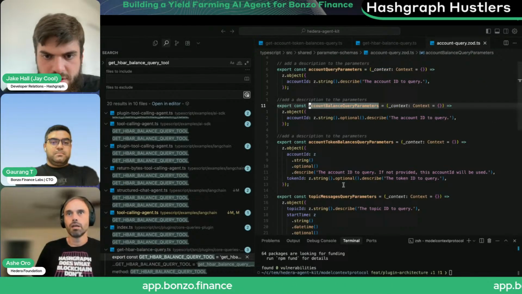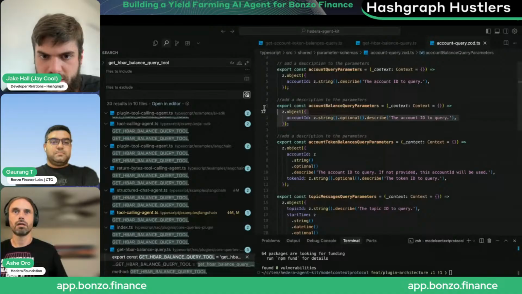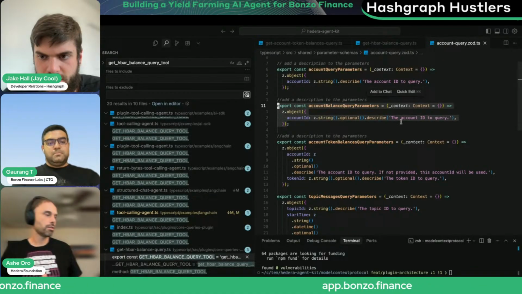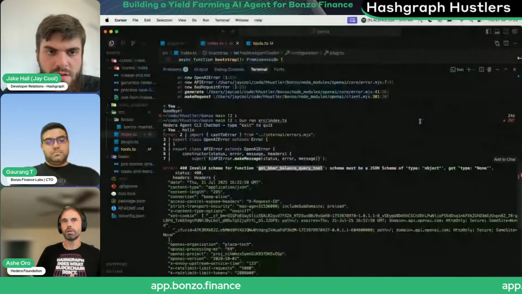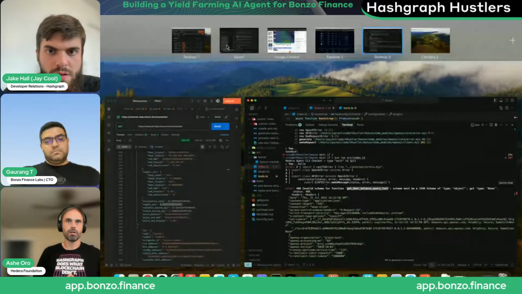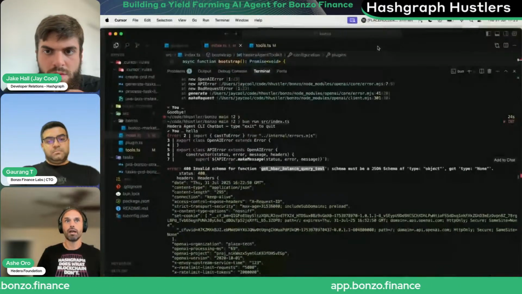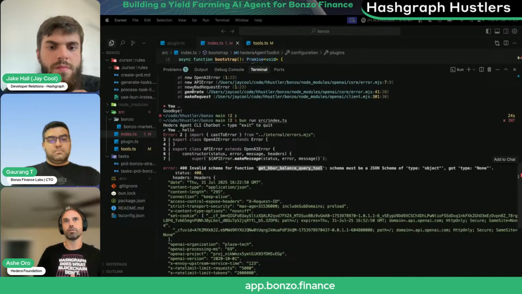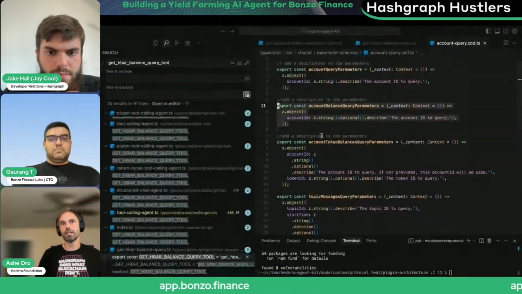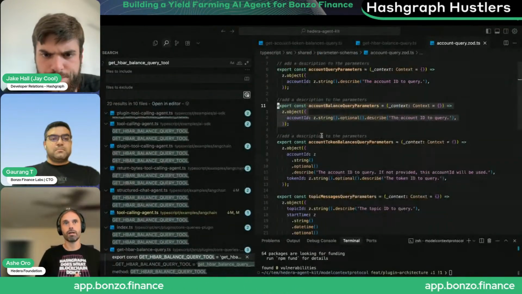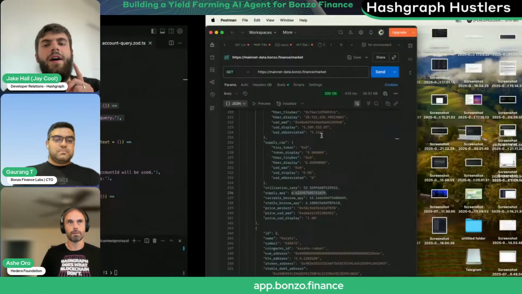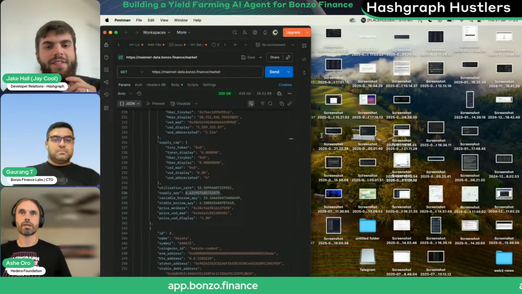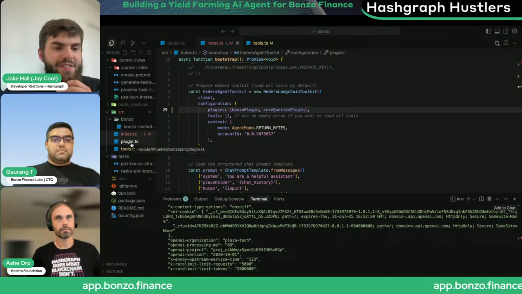It's not the Zod schema. Context, account ID, optional account. So just for the audience, what we're doing is the Bonzo plugin that we built is actually working correctly, and we're encountering an issue with our core agent kit functionality right now when trying to query the user's tokens. I know what it is. I think I know what it is.